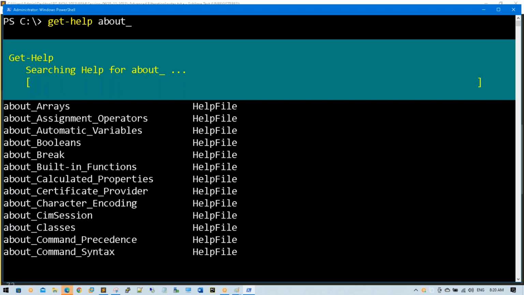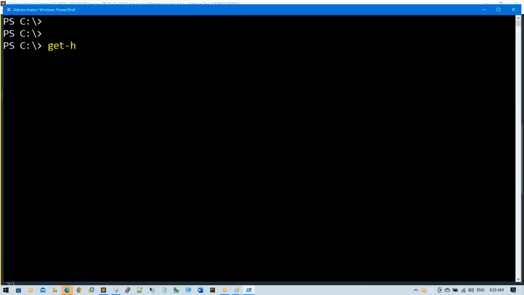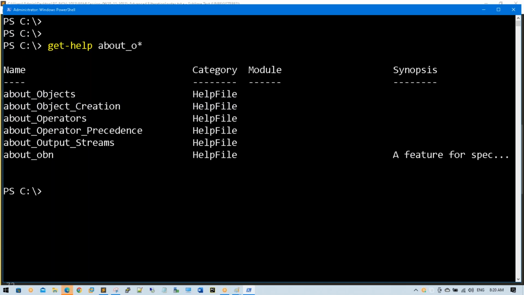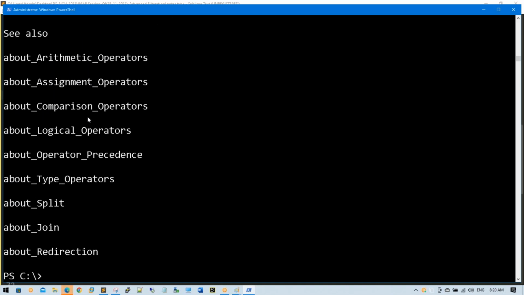In that list, one of them is operators. Get-help about_operators. Otherwise, just type O star, starting with O. Operators are there. So to open the document, type get-help about_operators and you will get the manual page.